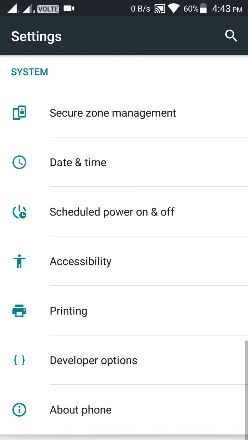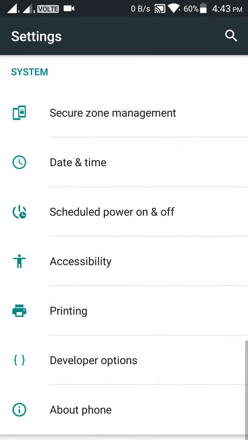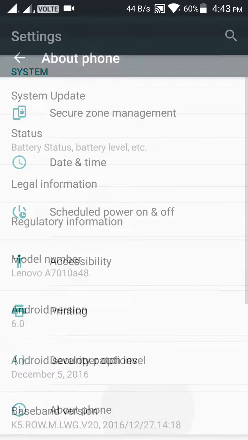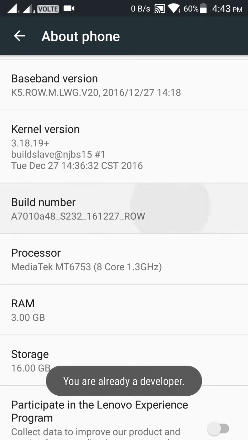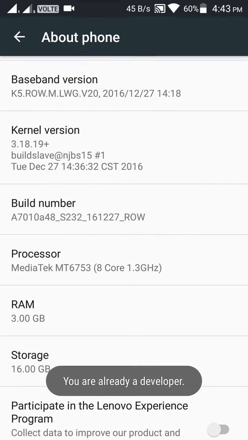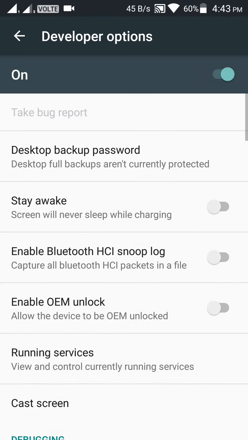Open the settings and open the developer options. In some phones, developer options are not there. So click on About phone and find the build number. Click on the build number. Sometimes you will get developer options above About phone. Now click on developer options.